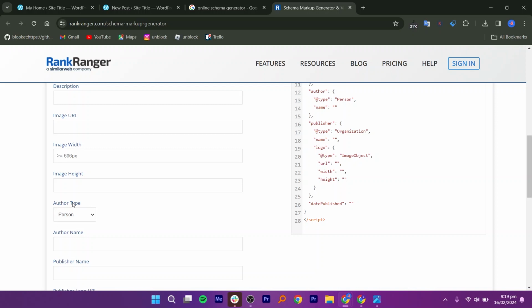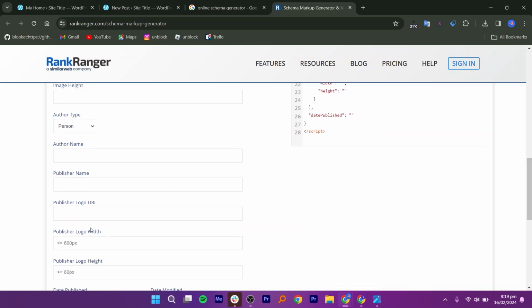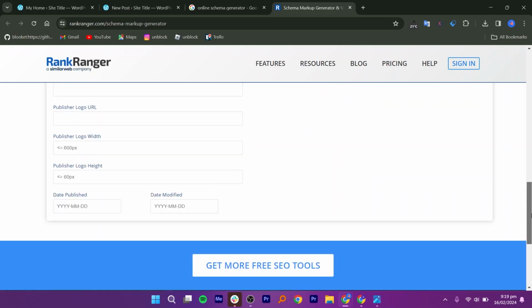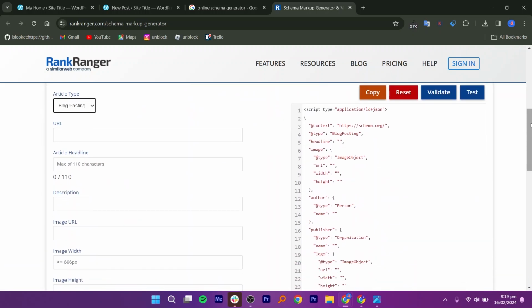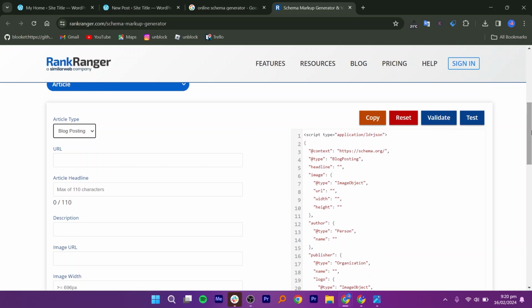If your website is run by you as an individual, select person, otherwise choose organization. If it's part of a brand, enter the author name, publisher name, and the publisher logo URL, which should be less than or equal to 600 pixels wide and 60 pixels tall. You will also need to select the published and modified dates using the date picker. Instead of filling out all this data manually, I will pause the video and come back once I've entered the relevant information into the tool.